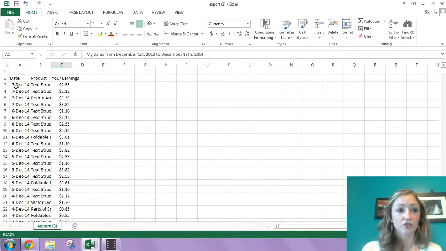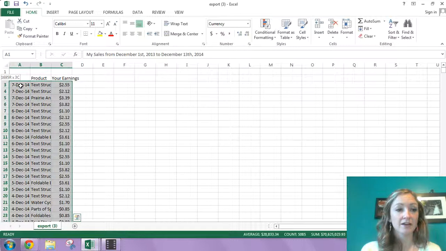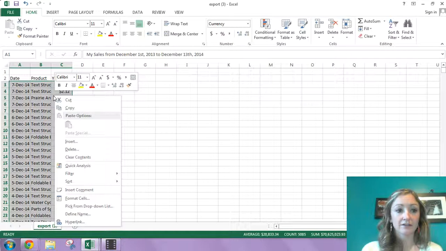And now you want to hold Shift and select the first date, mine is 7 December 14, to select your entire group of data. Now somewhere in the grayed out area, right click, and you want to copy.